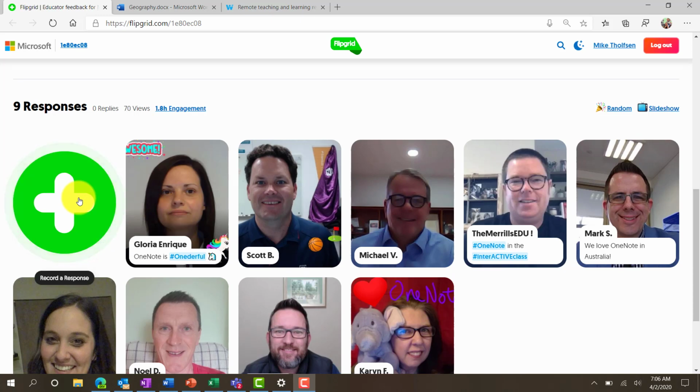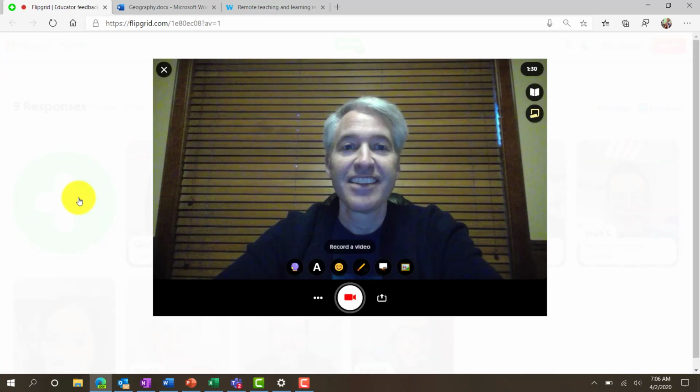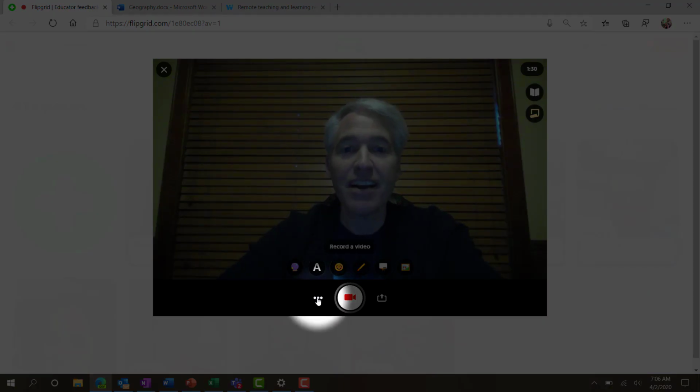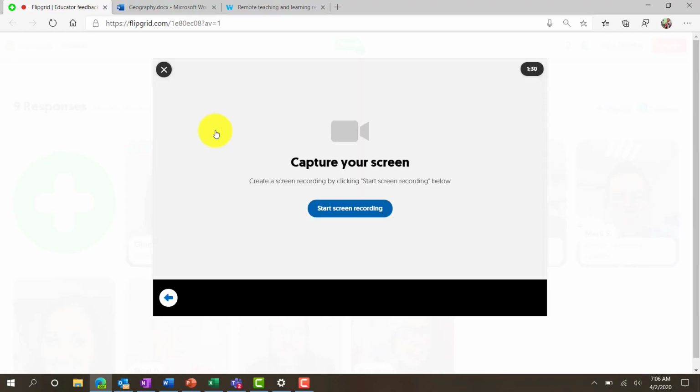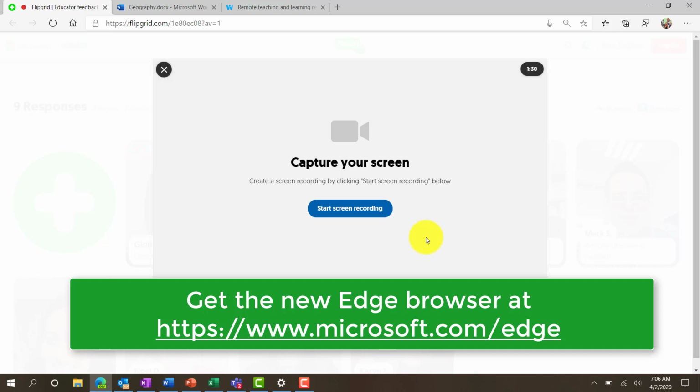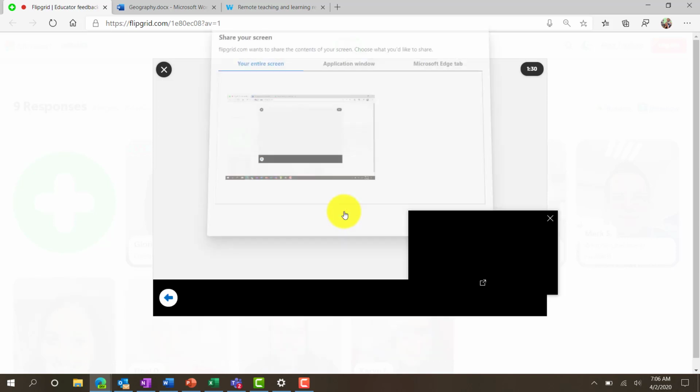So I'm going to click the big green plus. And now go to the menu right here and click screen recording. Now it's going to let me start screen recording with this button. This works in the brand new Edge browser as well as Google Chrome. So I'll start screen recording.